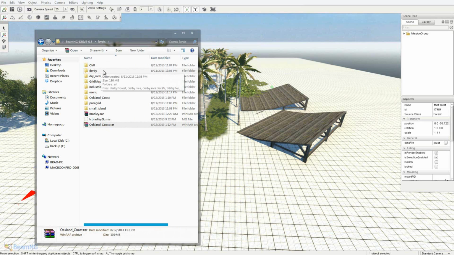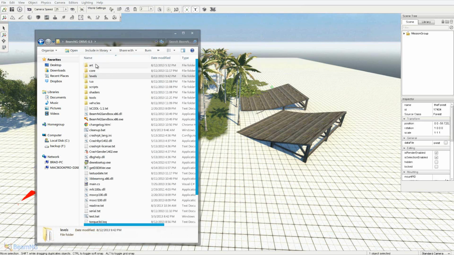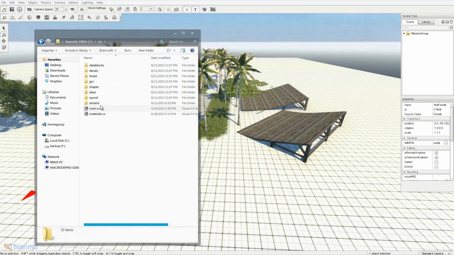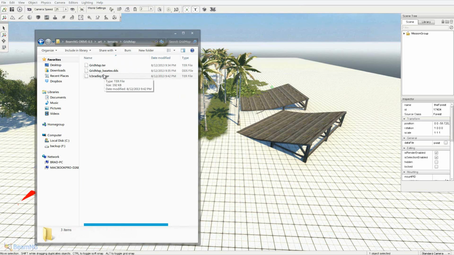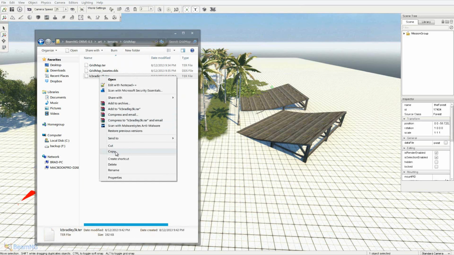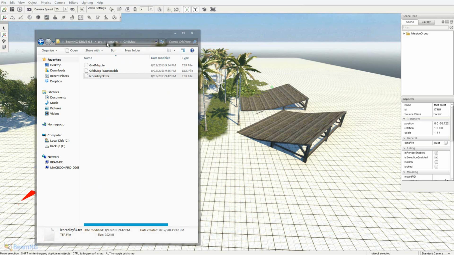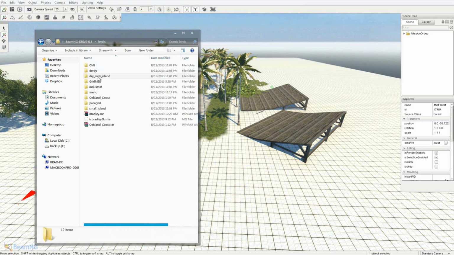We need a .forest file. Actually, let's get the terrain first, that's easier. To get the terrain file, go back to this, go to art, go to terrains, go to the grid map folder, and there should be a lcbradley3k.ter. We can copy that and paste it in this little levels area for now. Don't mind these two little zip files, they were for something else. Paste. Alright, so we got two things so far.